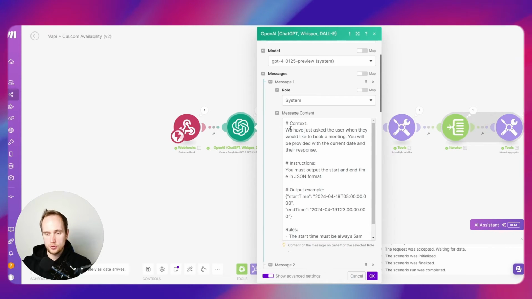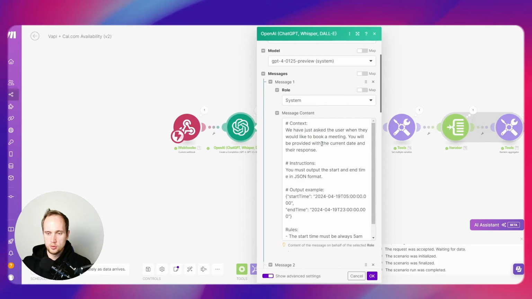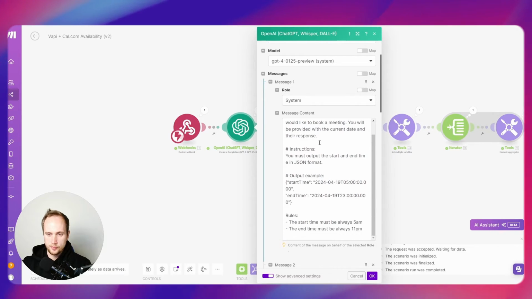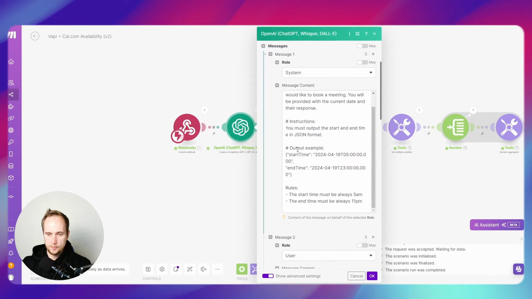And I've just told it some context. So we have just asked the user when they would like to book a meeting. You will be provided with a current date and their response. Instructions, you must output the start and end times in JSON format. Output example.